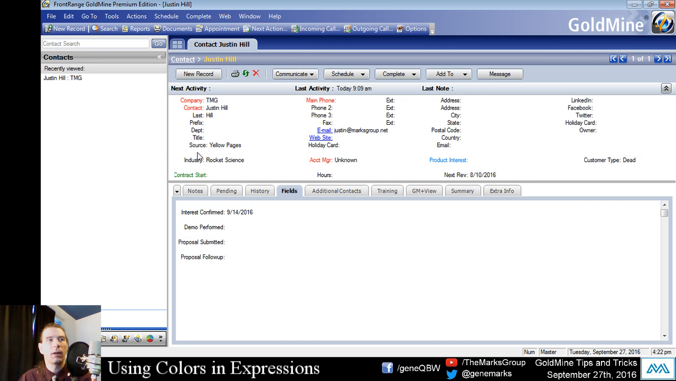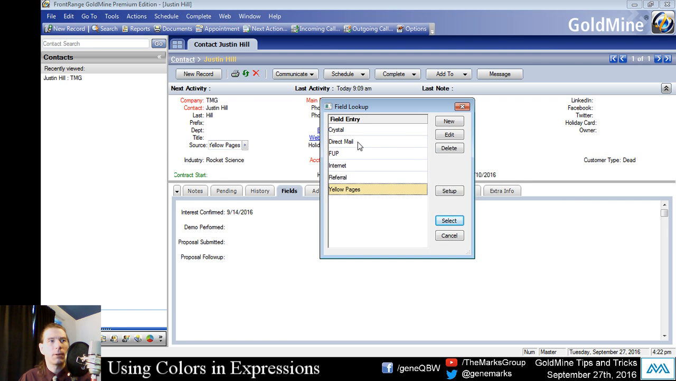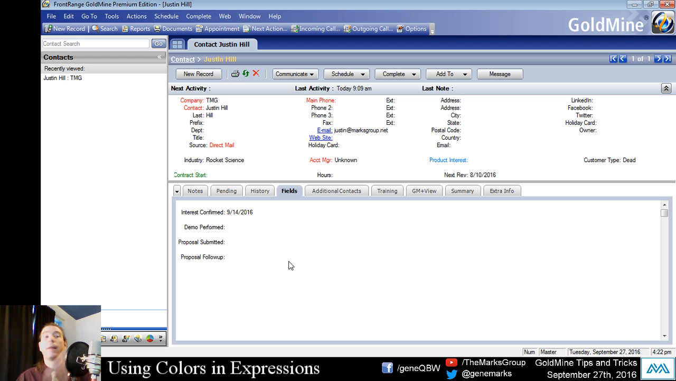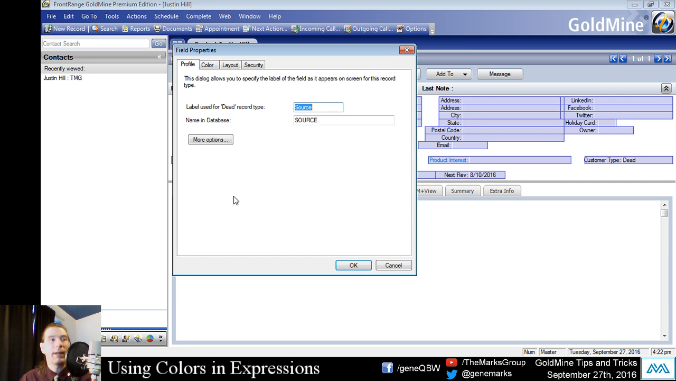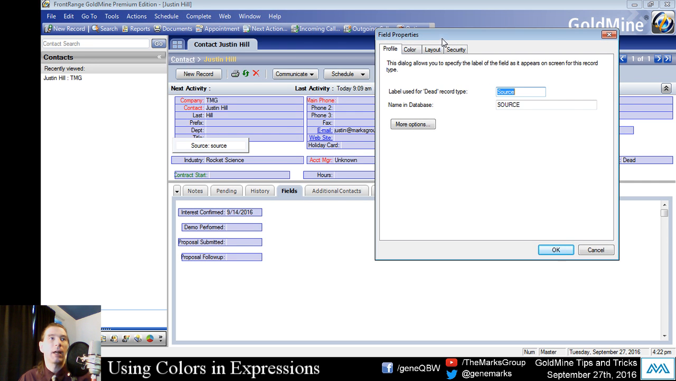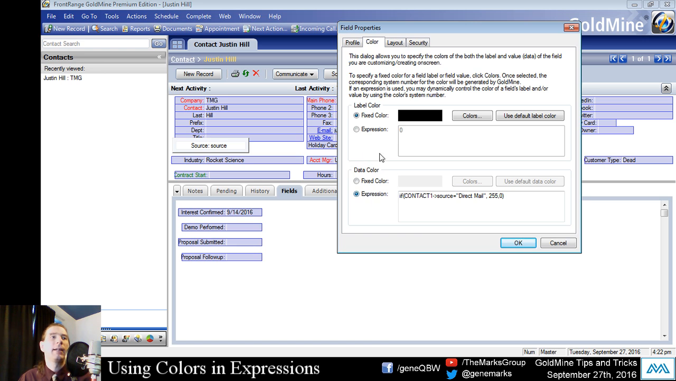How does this work? Well, now I'm going to go ahead and change my source to direct mail. And there we go. So all kinds of things are possible with color expressions. Again, that was a right click into my properties, into my color, and into my expressions.